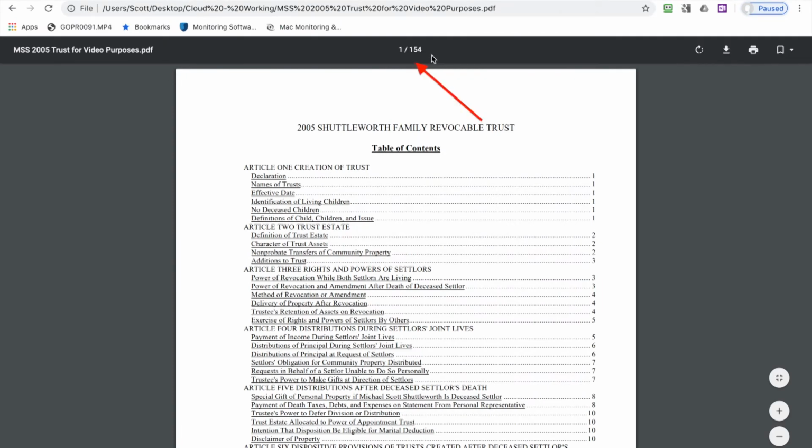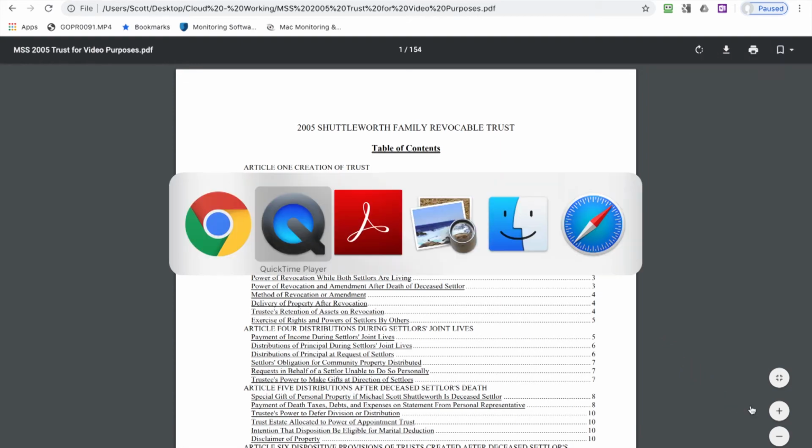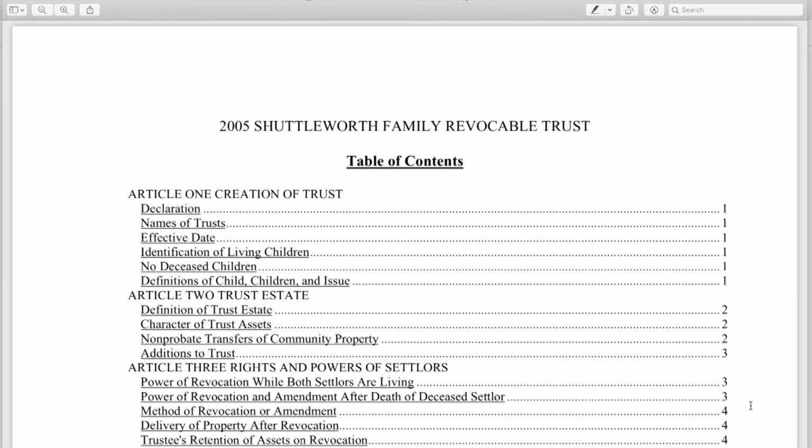We'll next look at Google Chrome. We have the page that we're on and the total amount of pages. We have that ribbon that produces the bookmarks, and we have the plus and minus for zooming in and zooming out of the document.